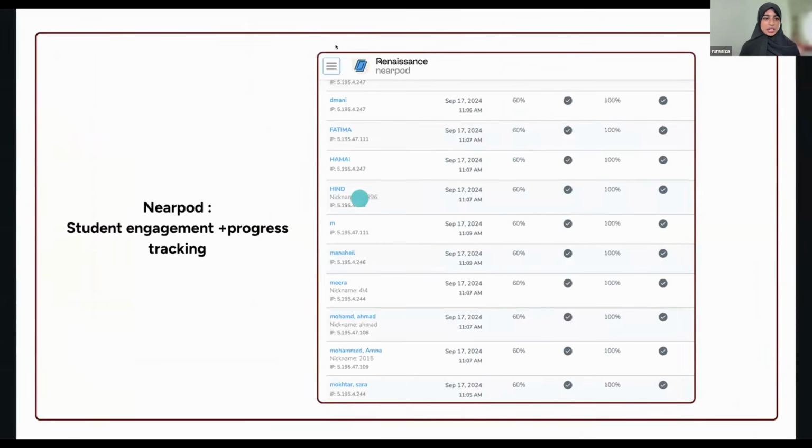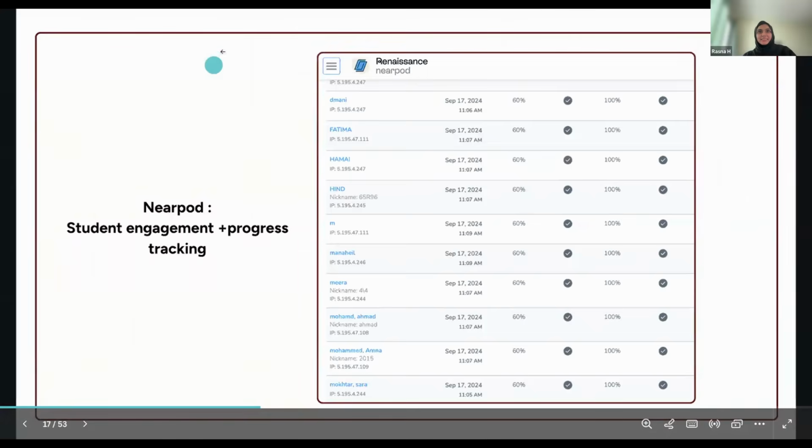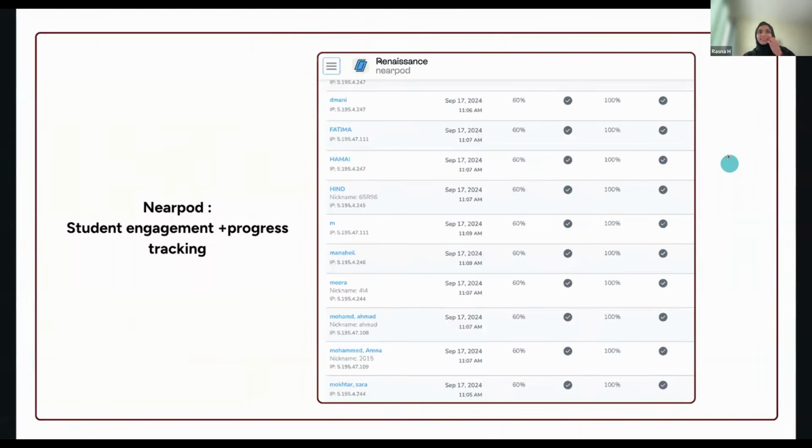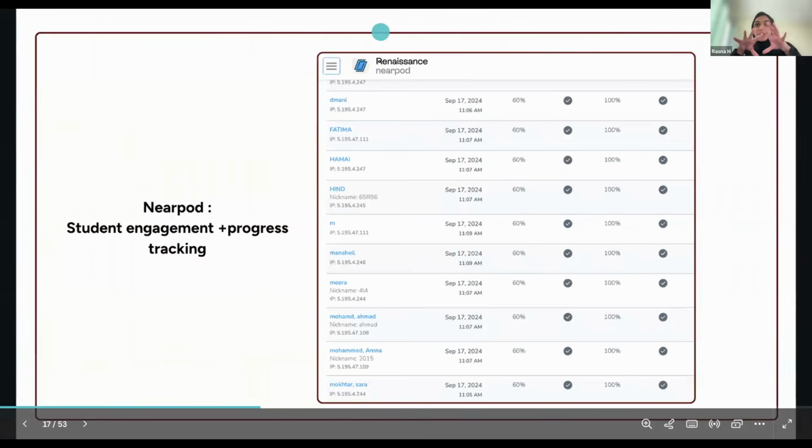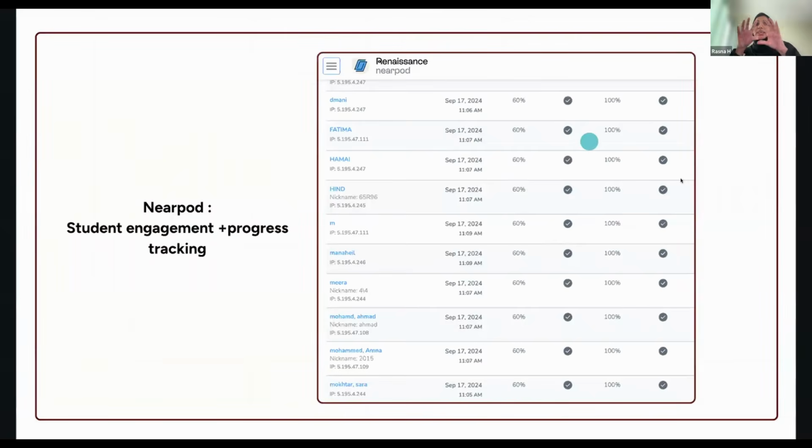Okay. So yeah, the Nearpod progress tracking. This is what they just saw, right? Yes, that's done. So that you can get the student report, which I will be showing in a few seconds. You can put the student report in your teaching portfolio or show it as evidence of how you have used Nearpod.